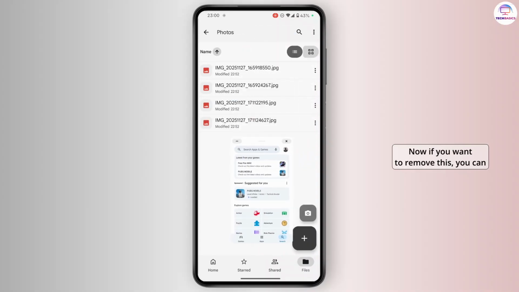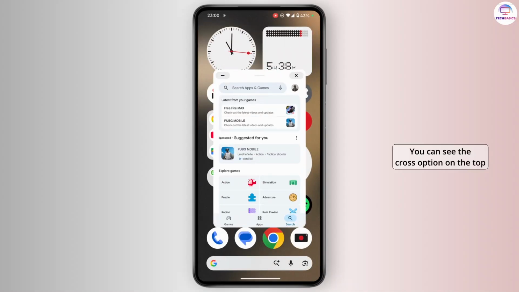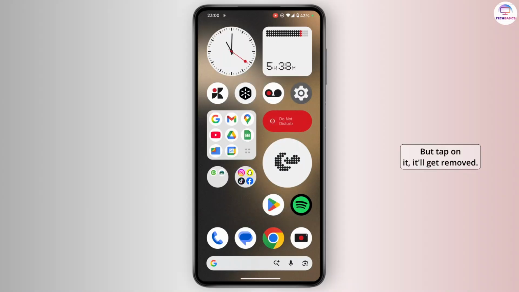Now if you want to remove this, you can see, let me just go back, you can see the cross option on the top right of the window. If I tap on it, it will get removed. Now you can do this with your YouTube as well.